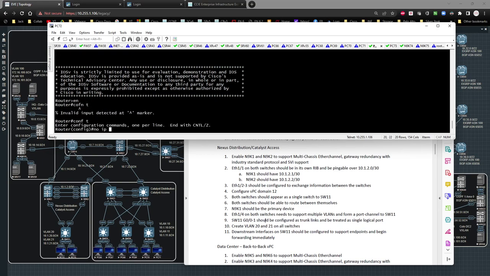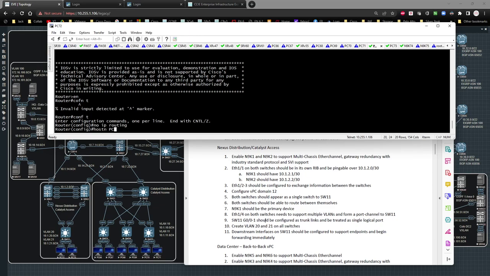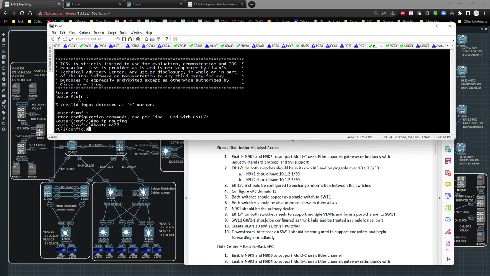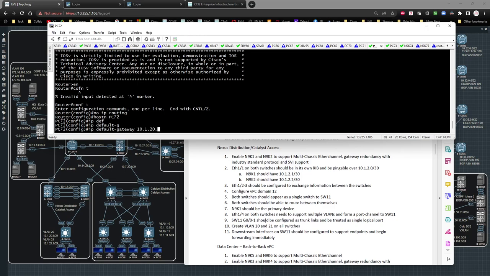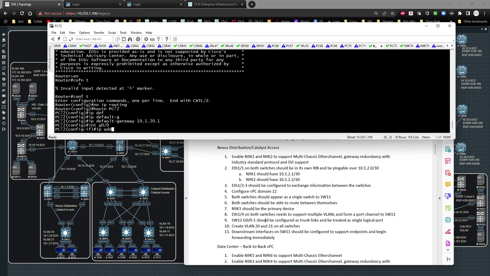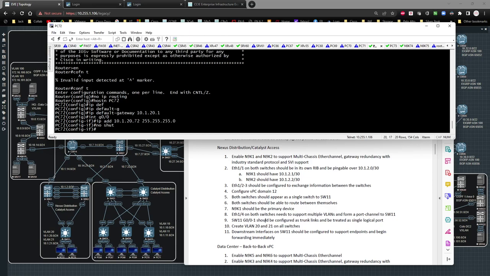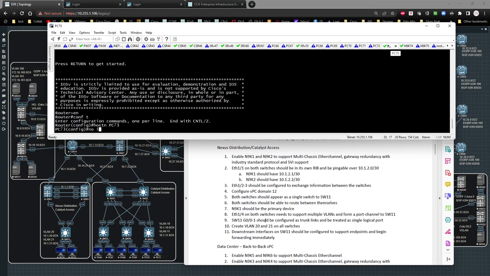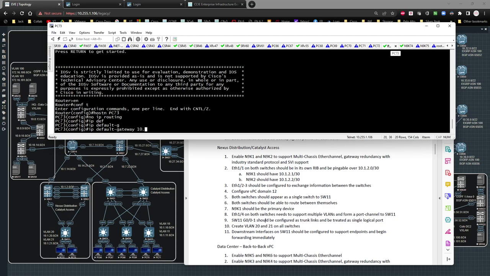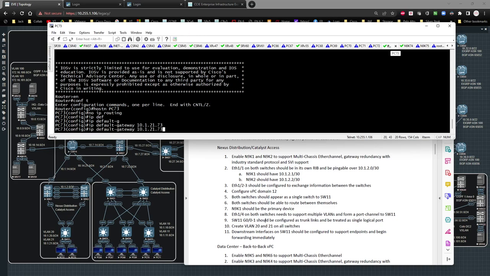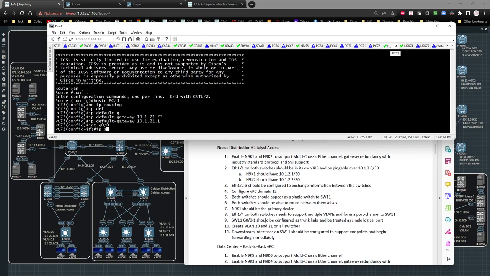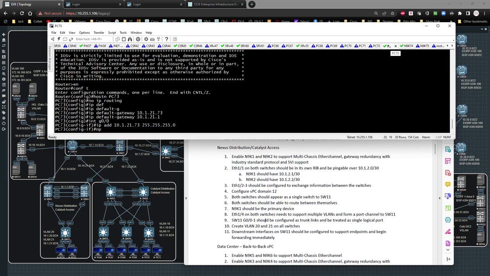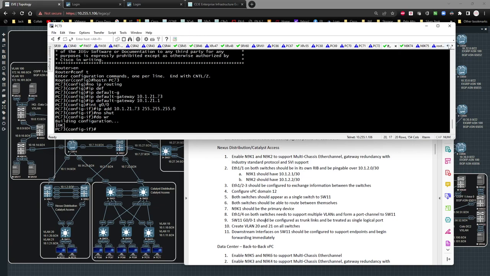We'll type no ip routing. The hostname is going to be PC72. IP default gateway of 10.1.20.1, interface gig 0/0, IP address here will be 10.1.20.72/24 mask, no shut, do write. Configure 73 real quick. Hostname is PC73, no ip routing, IP default gateway 10.1.21.1, interface gig 0/0, IP address here will be 10.1.21.73/24, no shut, and then do write. Okay, now I'm going to drive all the way back to the left.